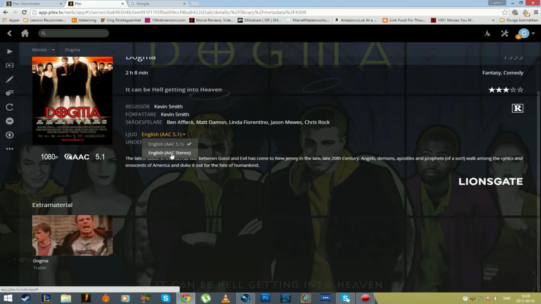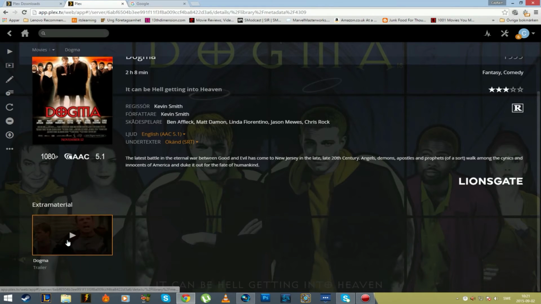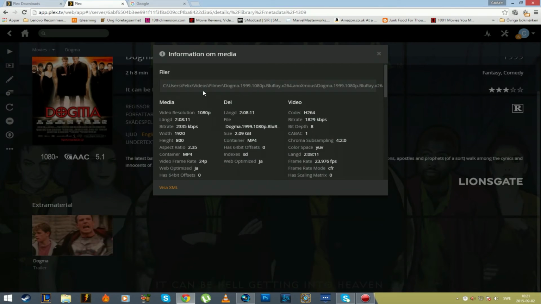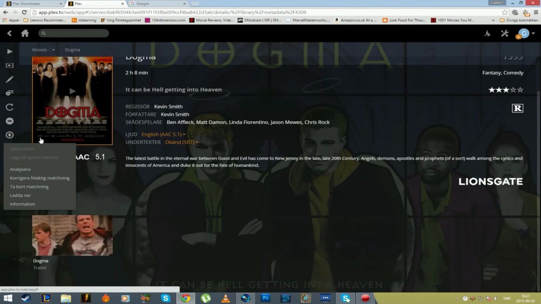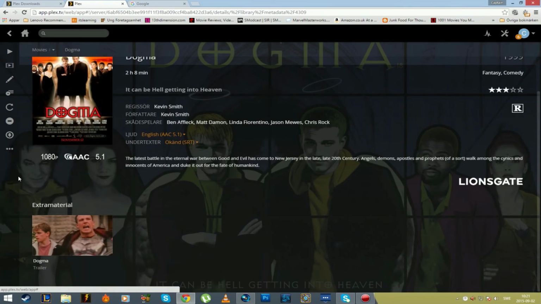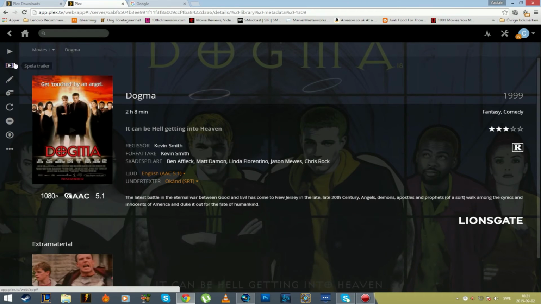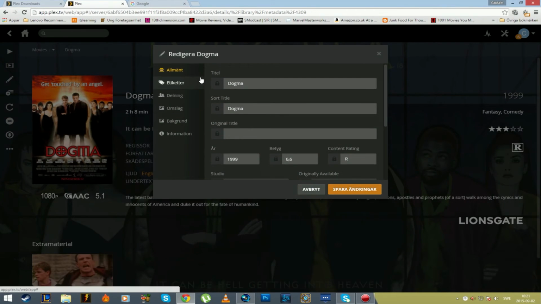You can now choose sound, stereo or 5.1. You can choose different kinds of subtitles. It will not look like this when you're on your device, but you have your trailers and information. You can change the information here. If we go here, you can correct the wrong matching if you're not satisfied with it. If you're not satisfied with the cover, for example, there is a way to change it here, I think. Yes, you can change different kinds of stuff.